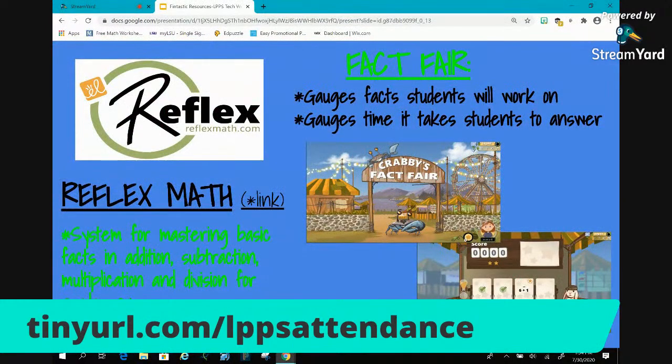All right, so let's rock and roll with some resources. First one is Reflex Math. I embedded some links into the presentation so that whenever you get this at home, if you click the link, it'll work for you. If not, you can always Google Reflex Math and it'll come right up. But I try to make it a little bit easier to access.